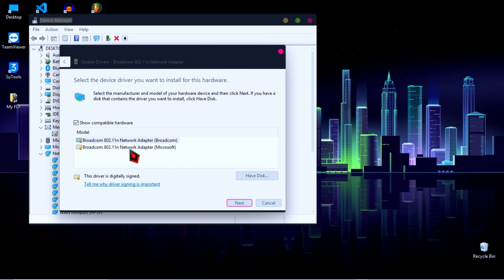And here, make sure you select the latest version of your network driver. And if you are not sure, then just select one and follow my video. Then click Next. Okay, now your network driver has been successfully updated. Then just close this tab. And after this method, your mobile hotspot should work fine for now.